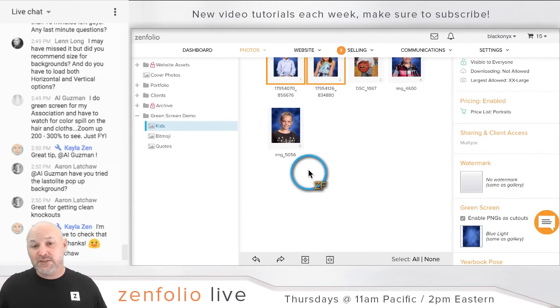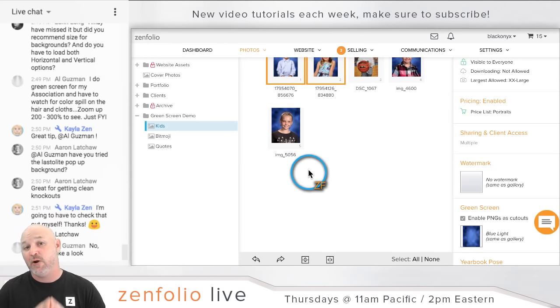Again, I personally would definitely recommend making this a part of your pre-uploading workflow, because I think it's going to be easier on you to get in the habit of doing it rather than waiting till you upload the photos and then go keyword them. But you can definitely go back and do it in Zenfolio if you need to.